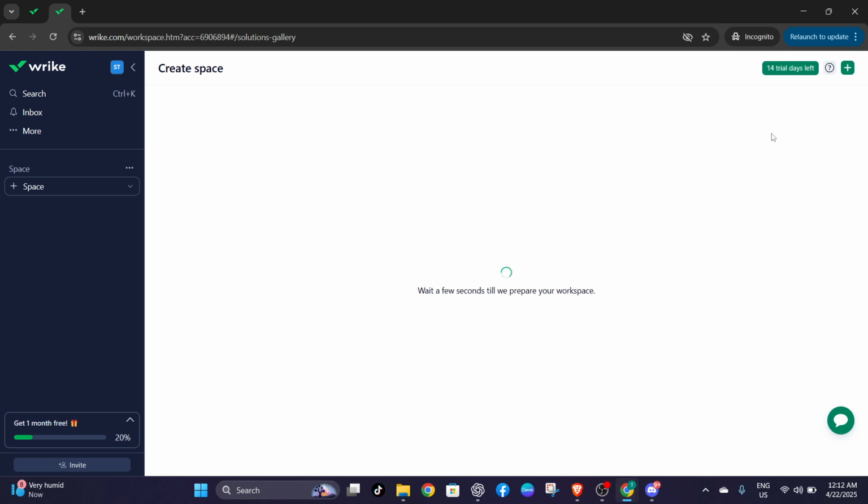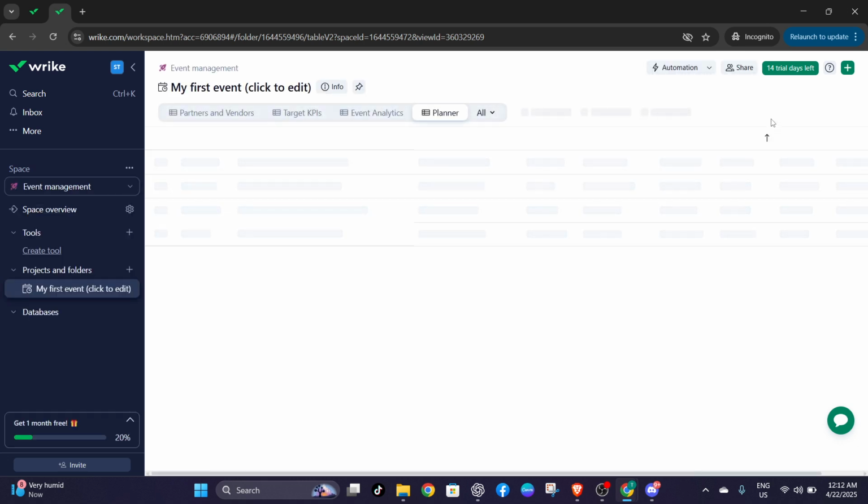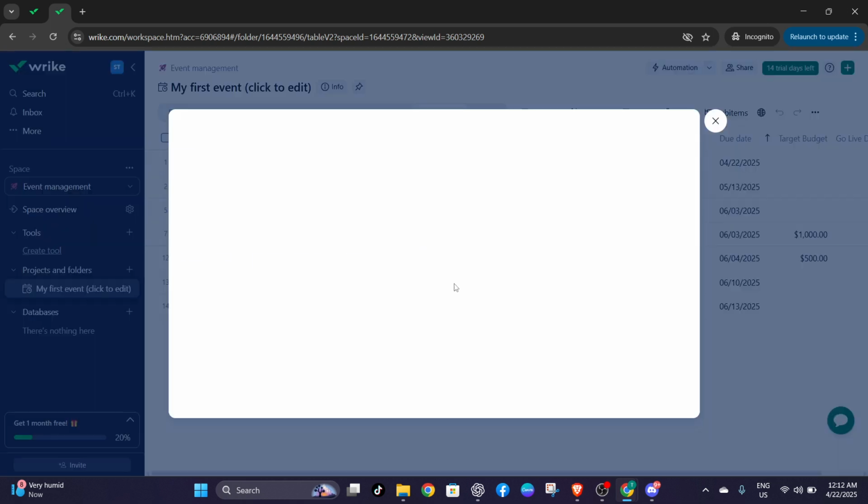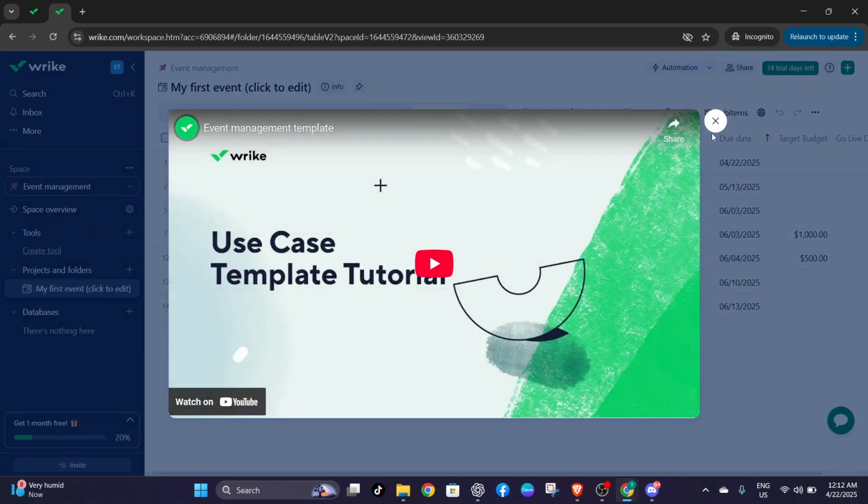Now, you've created a new space from the template. From this point, you have complete control over the template setup. Tailor every element from tasks to timelines to align with your project's goals. The flexibility Wrike offers here is truly beneficial for efficiently managing projects.